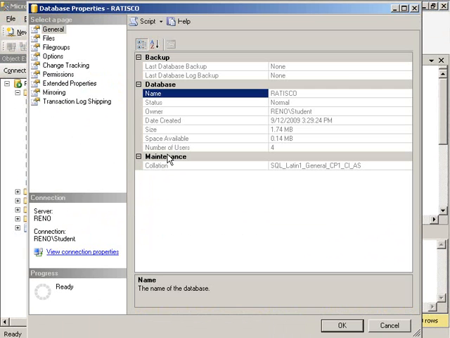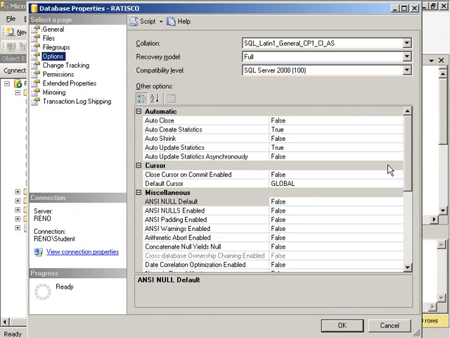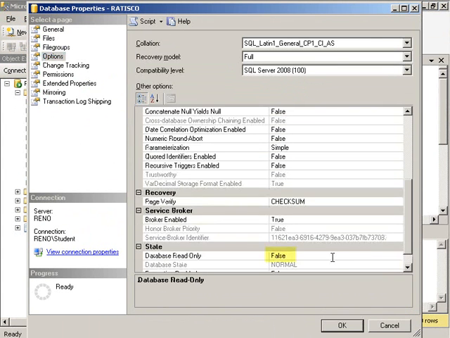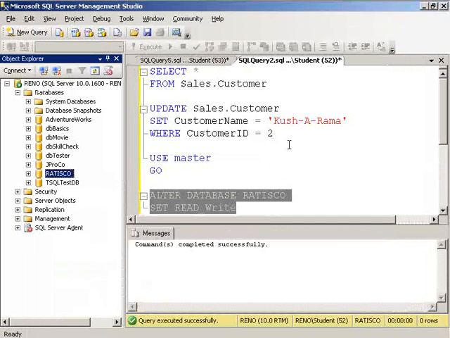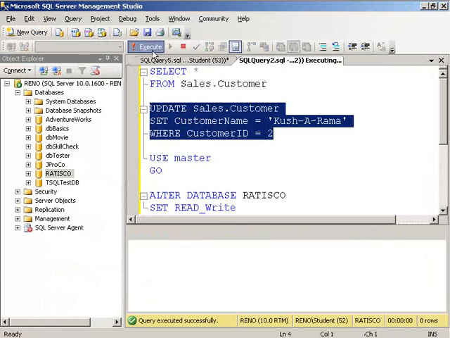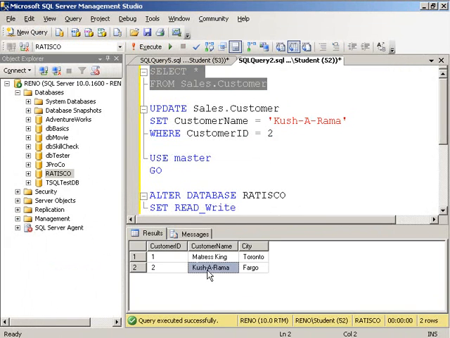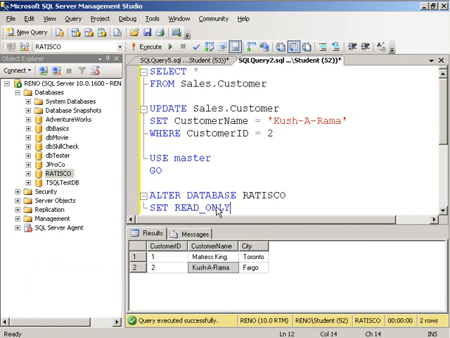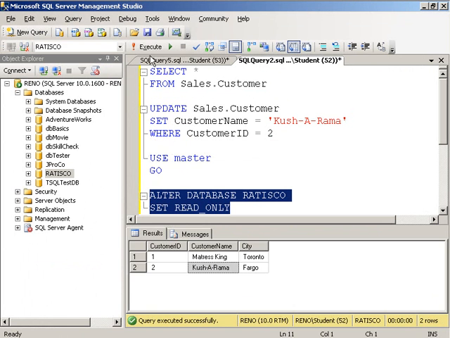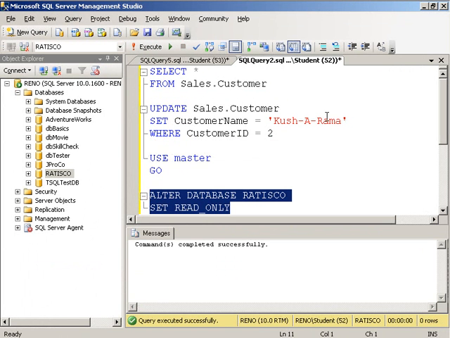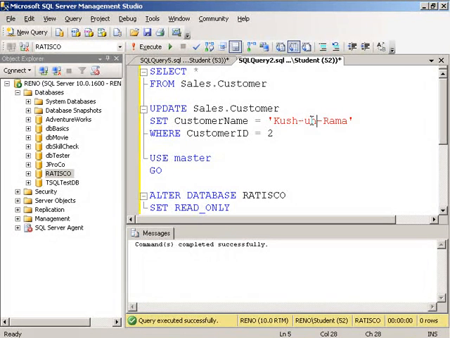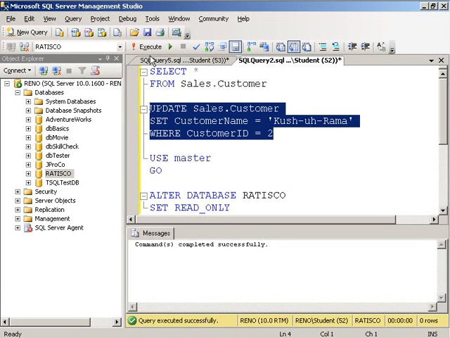That means the read-only limitation is turned off, or it's set to false. So we just changed this to false through code. Now we can make updates. Let's make the update back to Kusharama with a K. Check our results. It is Kusharama with a K. Now, let's change our database back to read-only. Run it. Now, let's change it to Kusharama, just for fun. Try to execute it. It says, sorry, it's read-only.